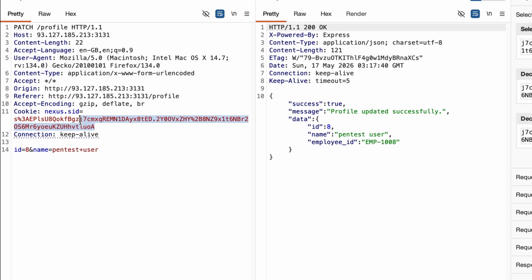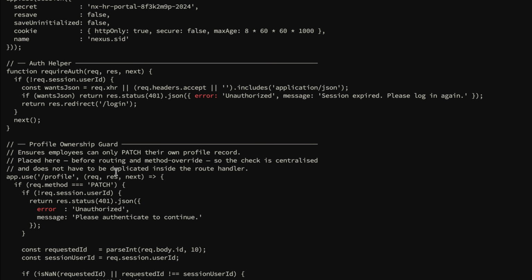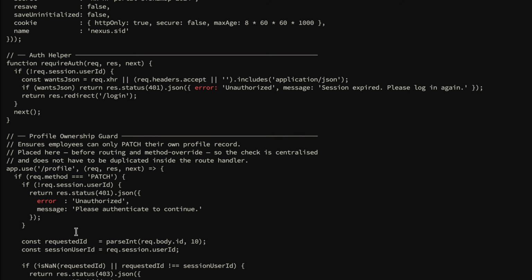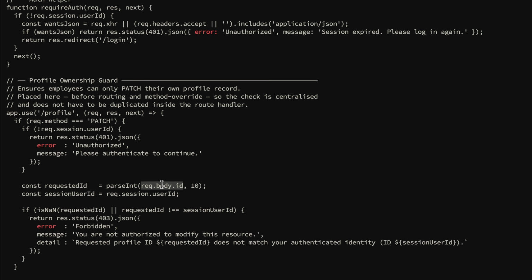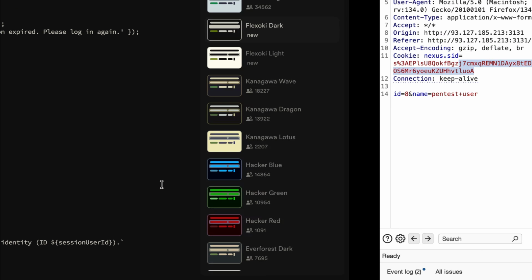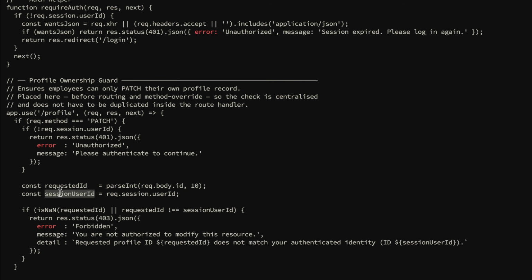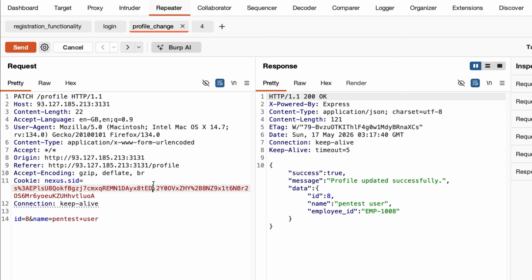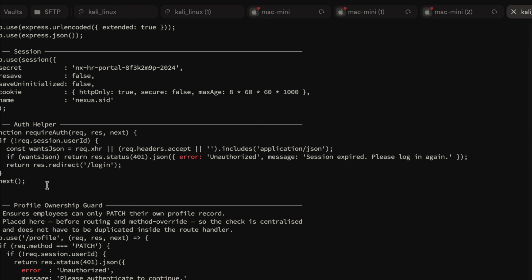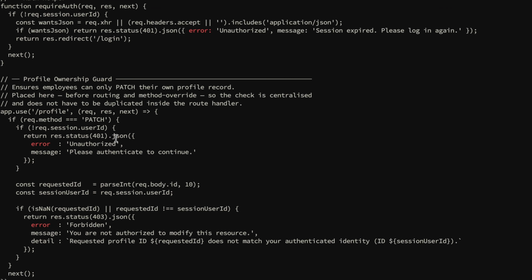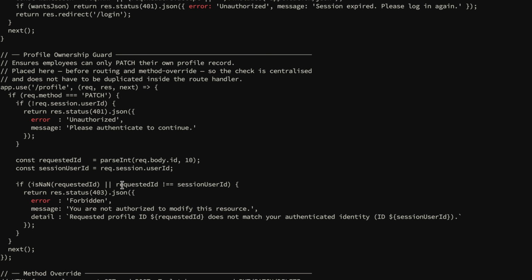As you can see, the session is there. Then the second thing happening over here is that first it is enumerating the request body ID. So first it is fetching the request body ID over here. Then it is fetching the session ID from this session ID. And then it is comparing both of these IDs.